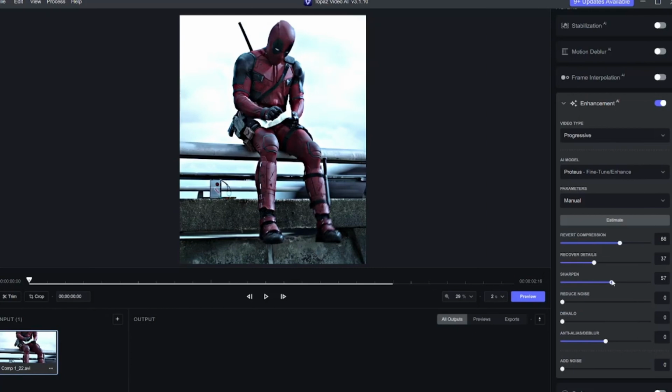Then put sharpen to 70 and reduce noise to 25. Last but not least, put dehalo to 13 and anti-alias deblur to 25. We are done with the settings.